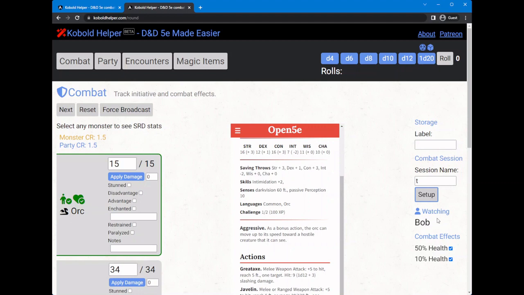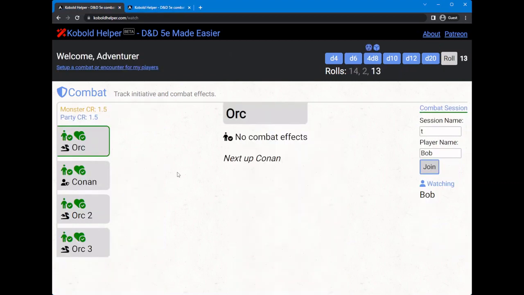If I have many players, I can make sure everybody's had time to get online, and if they're having any problems or need to remember what the session name is. Okay, so then again, flipping back to Bob's experience, it's as before, except Bob is also seeing that he is online and watching, and if there were many players, they would all show up here too. But you've got prominently in the center, before the current player, informing everybody who's up, the summary of their combat effects.